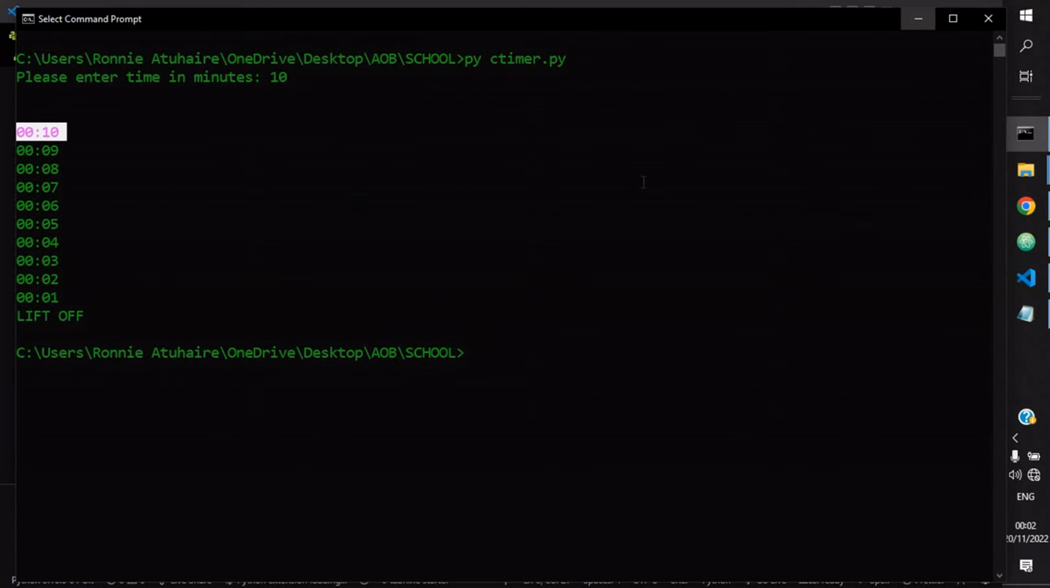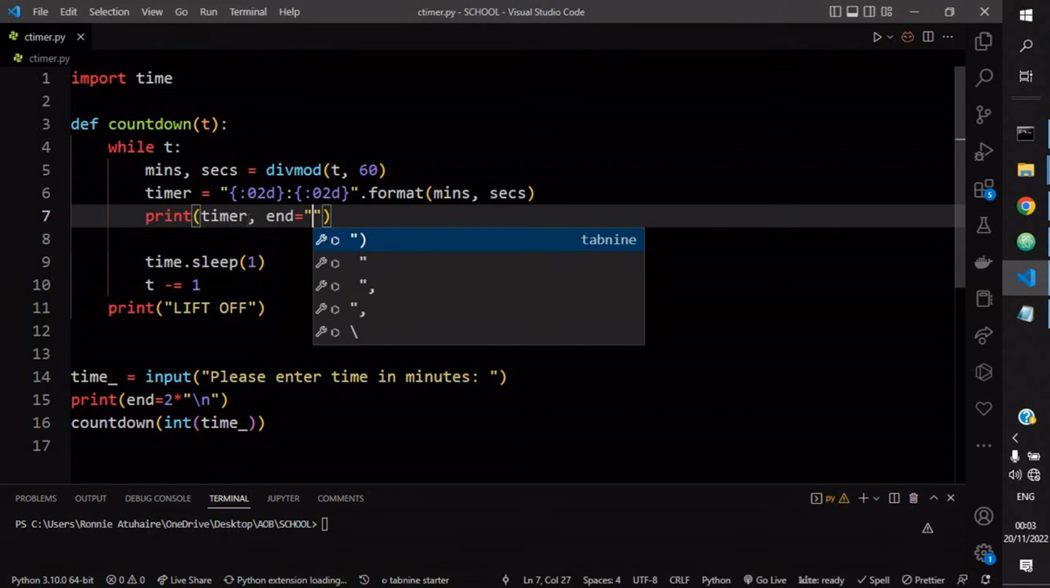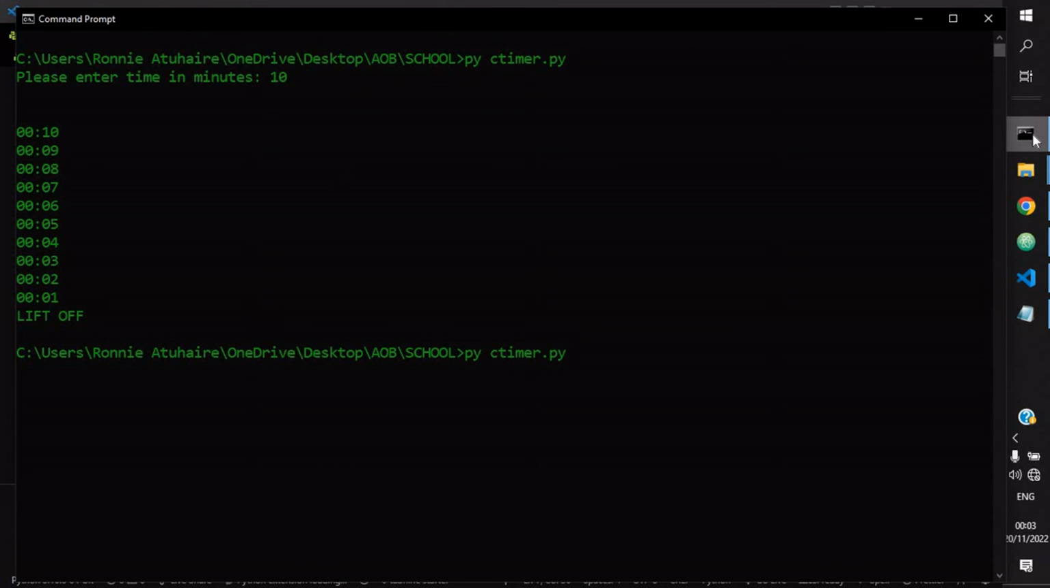We want it to actually overwrite in the same line without moving down. To do that, we can come to print timer and say end. We shall end this with a carriage return, so it's going to be the escape character \r. Basically this just overwrites in the same space where the other output is. So let's try that and see.